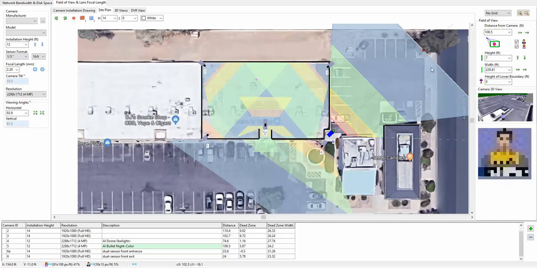And then, I think the 4 megapixel resolution is ideal for your parking lot, your outdoors. This is a bullet camera. This is a dome camera.